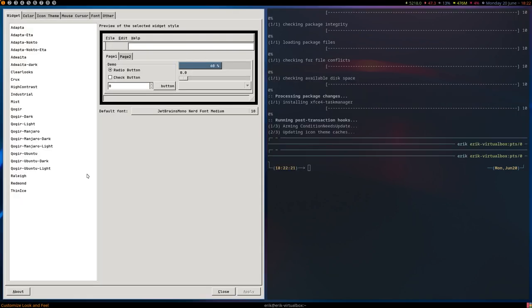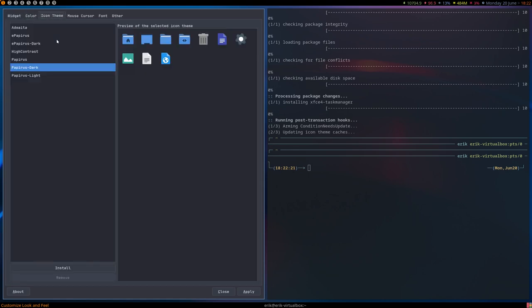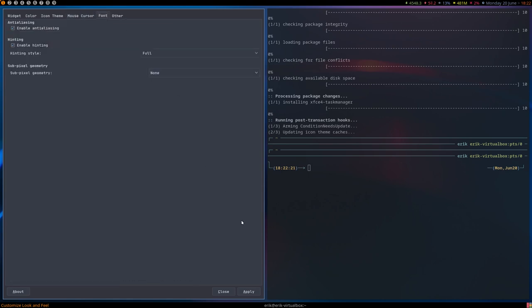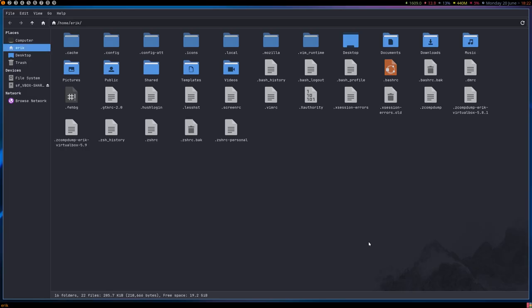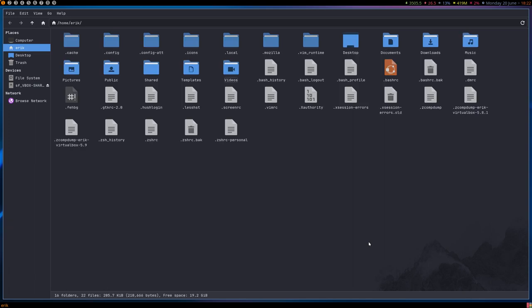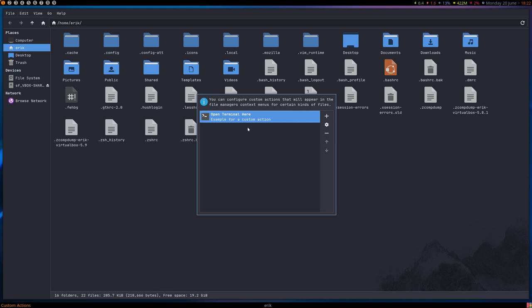Super D, Appearance. Why was this looking so ugly? Because we need to say Kvantum dark, color, icon theme, Papirus dark, fine, finger light, also fine, fonts, okay, apply, close. Super Shift Enter. This is my Thunar. If you wanted to be the ArcoLinux Thunar, right mouse click, open terminal here. That's it.